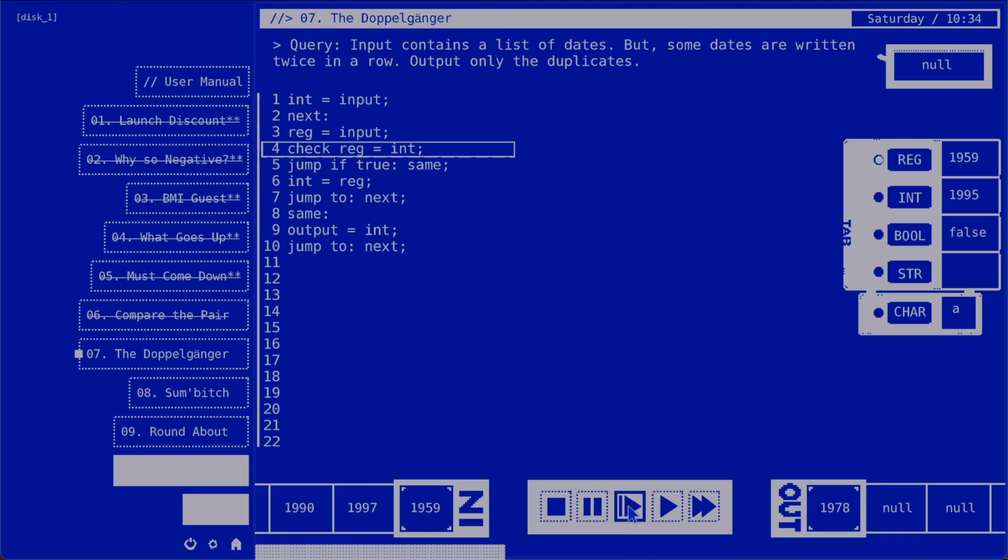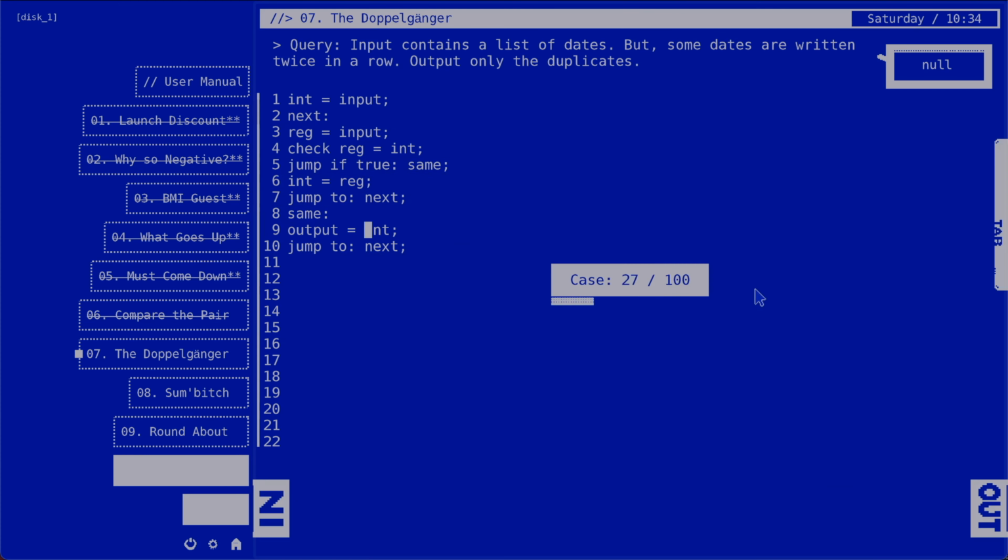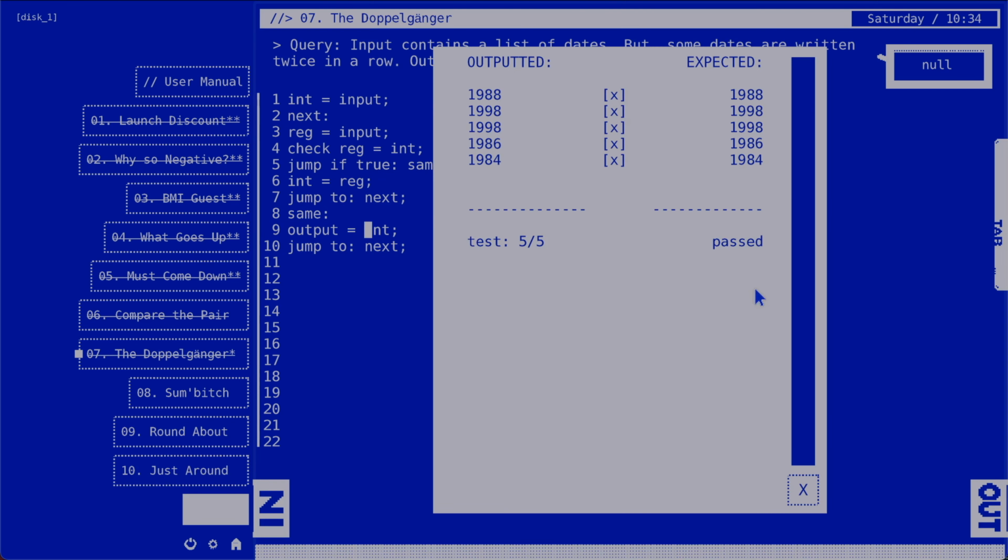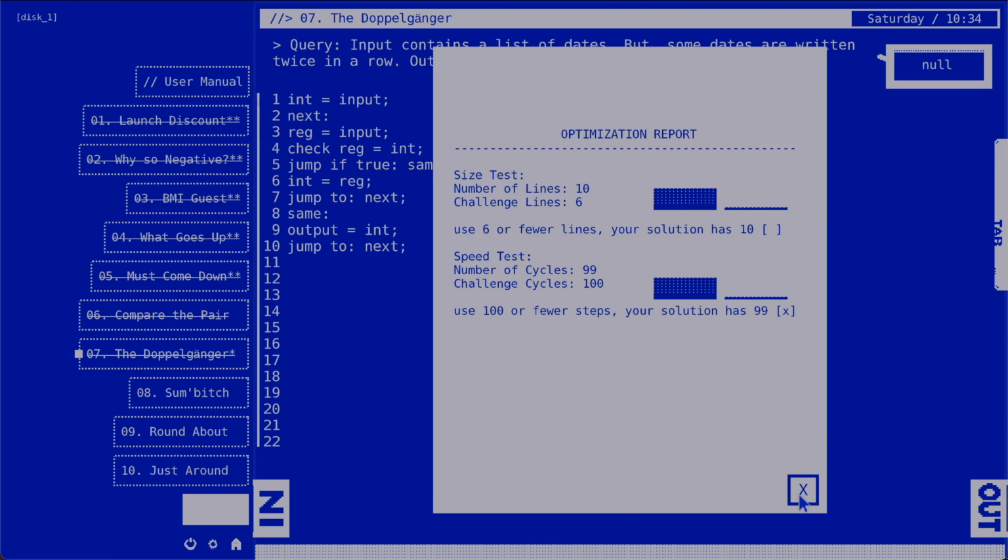Oh, you know, maybe this will work. Well, let's run it. Okay, wow, that actually worked. I was sure that I would have made some mistake there.